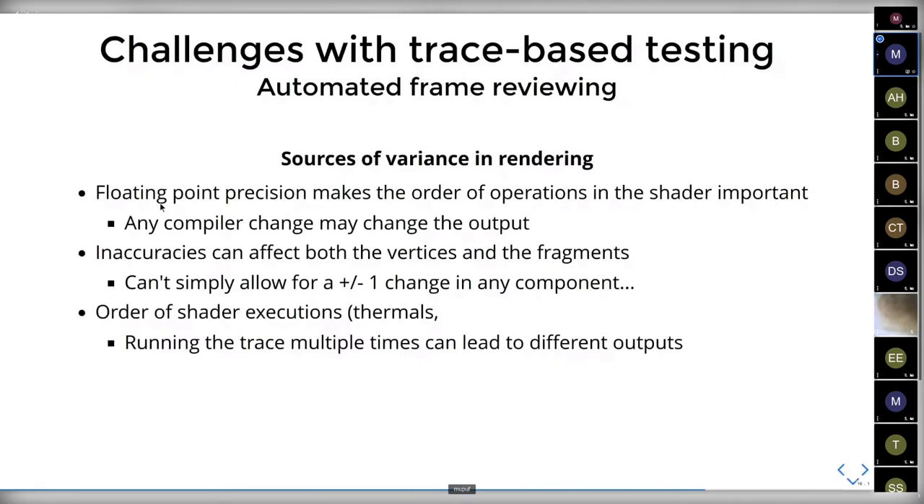The order of operation in floating point matters. If you do A times B times C or A times C times B, you're potentially going to get a different result. These operations can happen between shader executions using, for instance, atomic operations, or simply because you write back the results in a buffer somewhere. This is going to have some effect on either the vertices or the fragments, so basically the actual pixel color inside geometry, or just the edges.